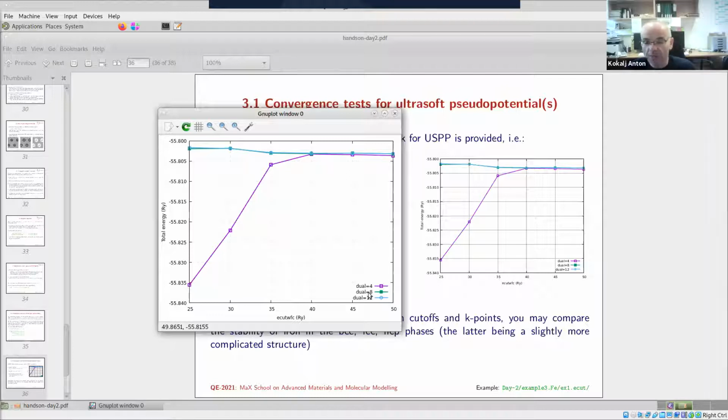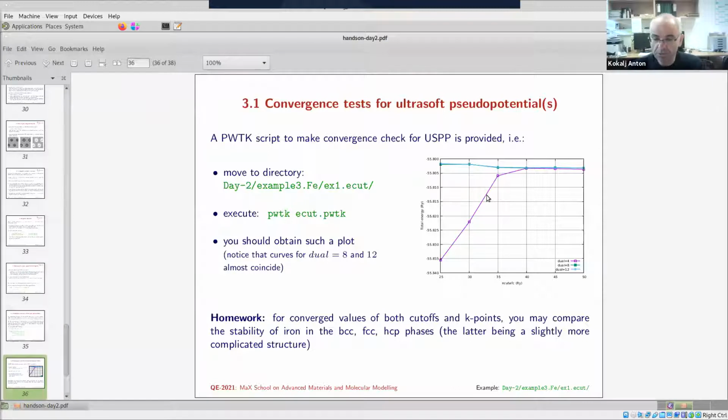So use dual, or use a cutoff for the charge density, which is 8 times or 10 times that. You see for this particular example, 8 times is okay. 8 times that for the wave function, and you can go down with the wave function cutoff substantially. So here you can see that these 8 and 12 are coinciding. Okay, so this was about this business of wave function versus density cutoff when we use ultrasoft pseudopotential.